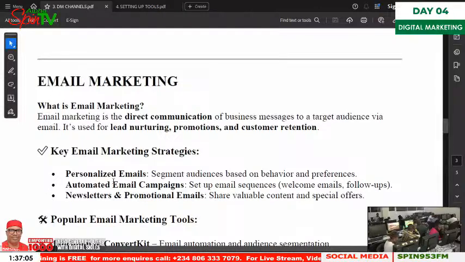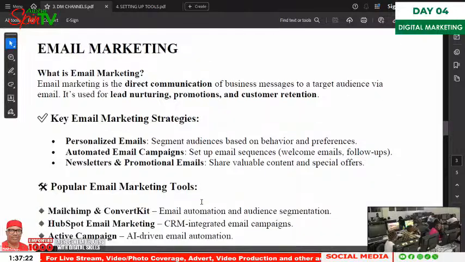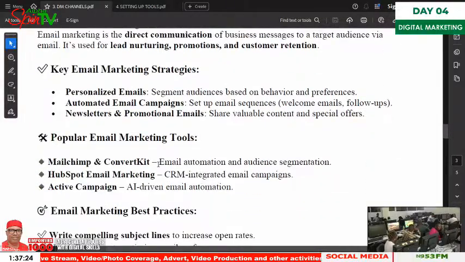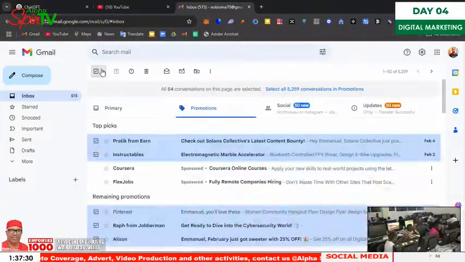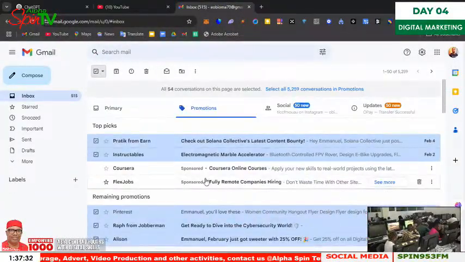So email marketing can be used for newsletters and promotions, right? Newsletters in the sense that you share valuable content, and promotions in the sense that you share special offers. Maybe if you want to do discount sales, you can use your email to send out letters and promotions to your customers. Then popular email marketing tools, MailChimp. Can we check out something on MailChimp? Okay. Of course, you can see.